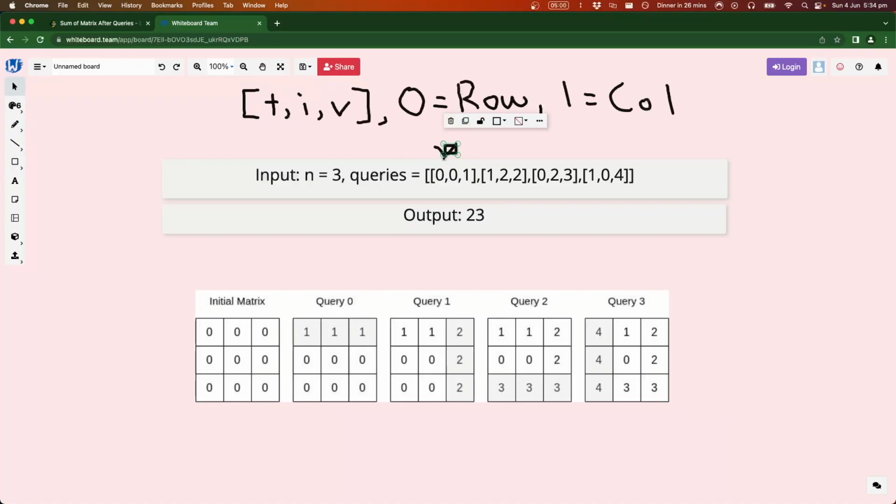If we then go to the next one, 1, 2, 2, we want to change all the values in the last column to 2, which is exactly what's happened here. And then this one, row again, 0, 2, 3. We change all the values in the last row, the bottom row, to 3. Again, exactly what's happened here.